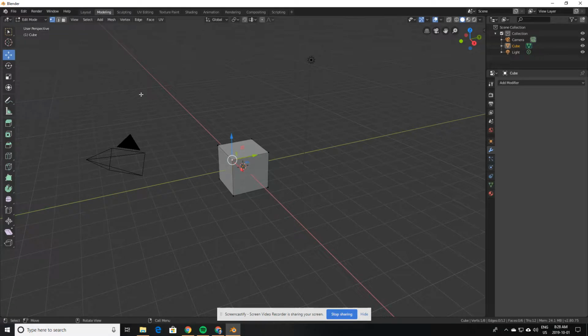For this project, we're going to be working on face select. We're going to be using face select primarily. So I use face select, and I'm going to press the top of the cube. Now I'm going to extrude. Now we're going to be extruding a lot in this project. So the shortcut to extrude is E. It's pretty easy to remember.